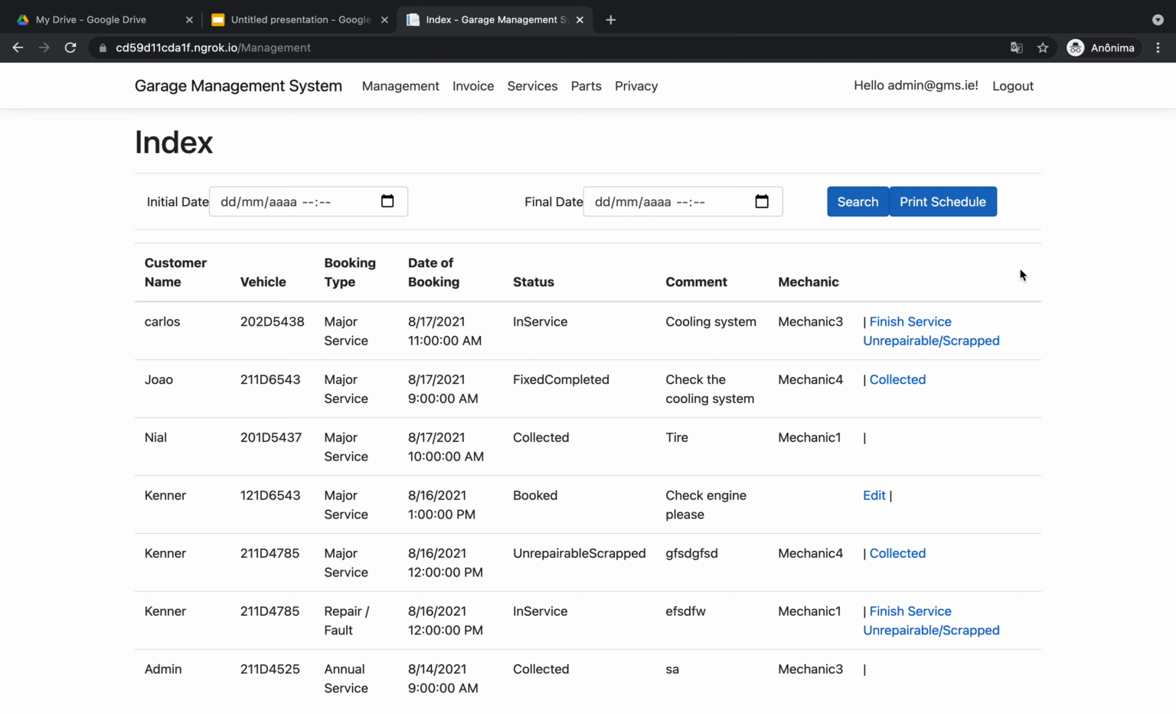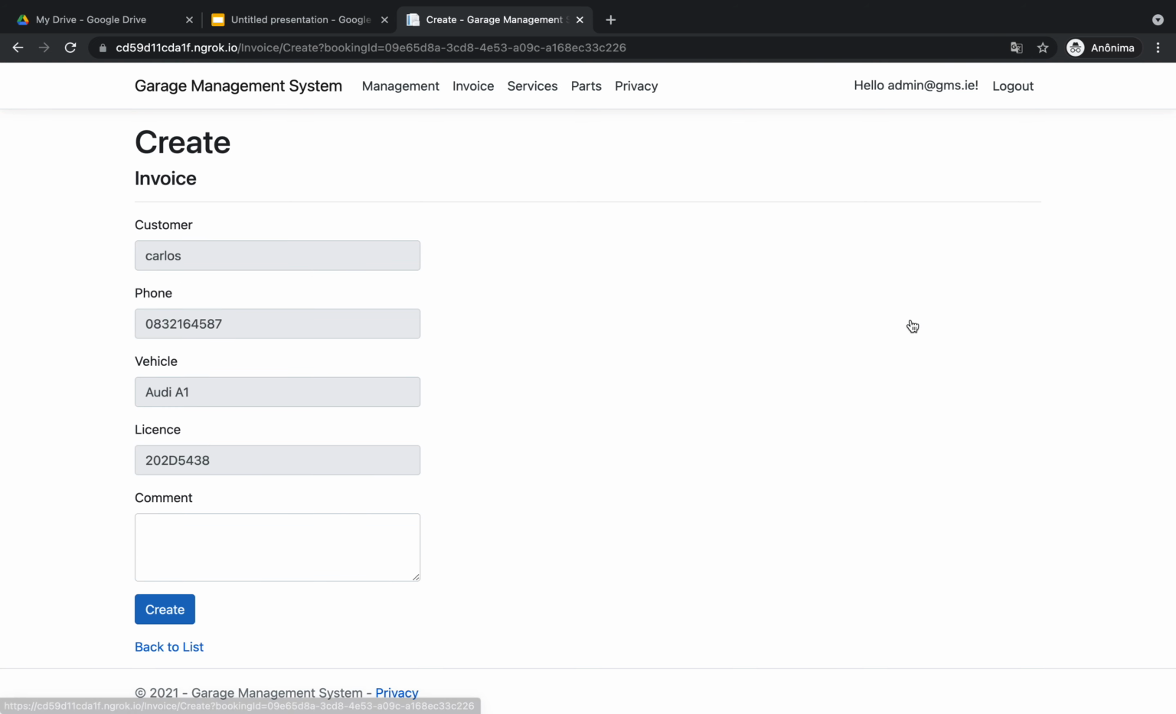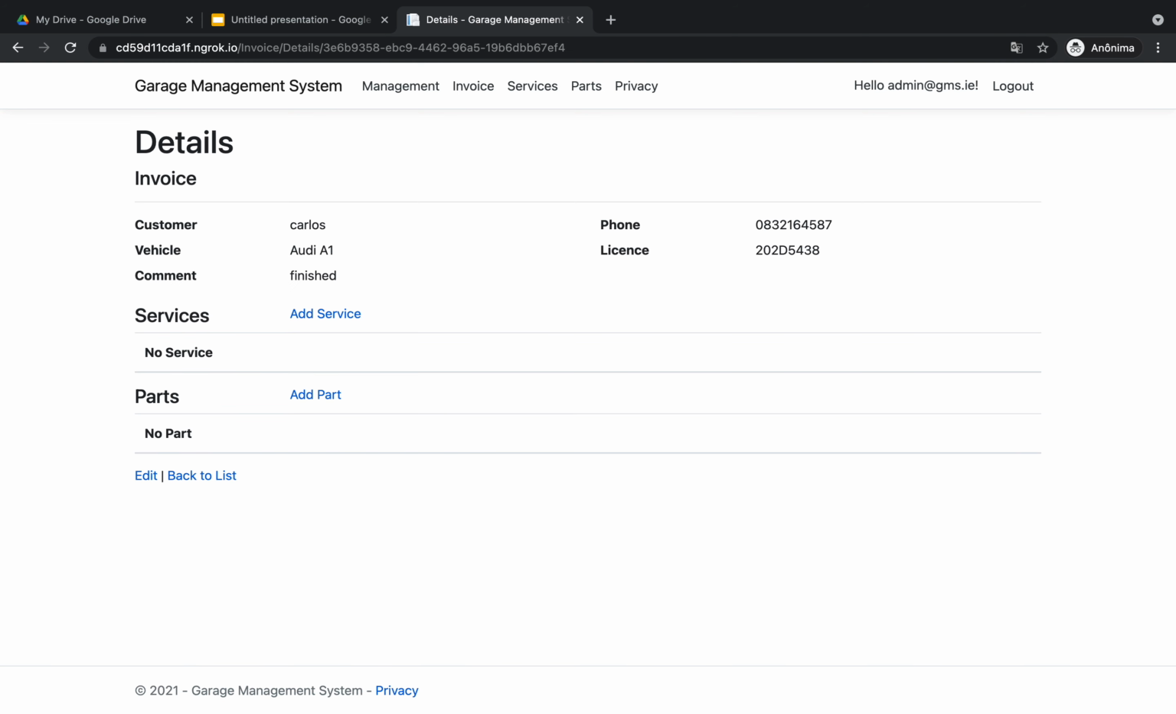That's correct. And here I can mark the vehicle as unrepairable or scrapped, or I can finish the service if I have completed it. So I'm gonna finish the service so I can create an invoice for him. I'm gonna put a comment, finished, and create an invoice for him.